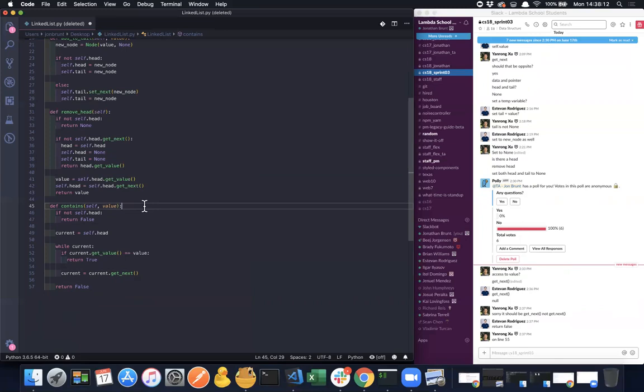So yeah, that's all we got to do. In the contains method, we're just going to say if there's not a head, we return false because it doesn't contain anything, since it's an empty linked list. Then we start the iterator. We're going to have to iterate over the linked list one at a time using the next pointer to move to the next item. So we'll set current to the head, and then we're just going to say while current. If current.get_value is the value, we return true. If the current value is what we're looking for, we indeed return true.